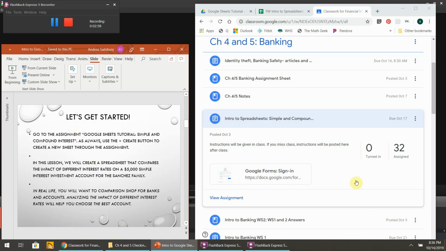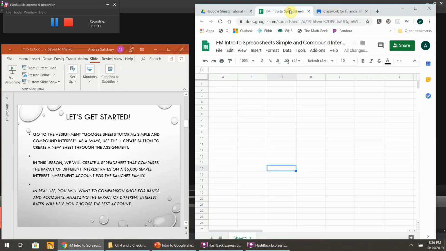Go to the assignment. Make sure that, as always, you use the Create button to create a new sheet through the assignment. So you're going to click on View Assignment. It's going to look a little different for you. There should be that Add button. Make sure that you create the spreadsheet through the assignment, and when you do, it should already be named for you. So I've got a spreadsheet created here.